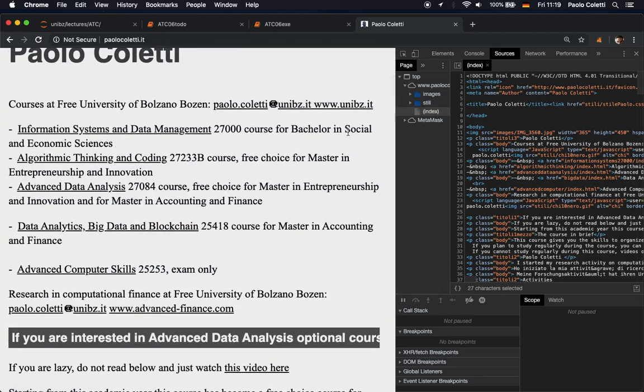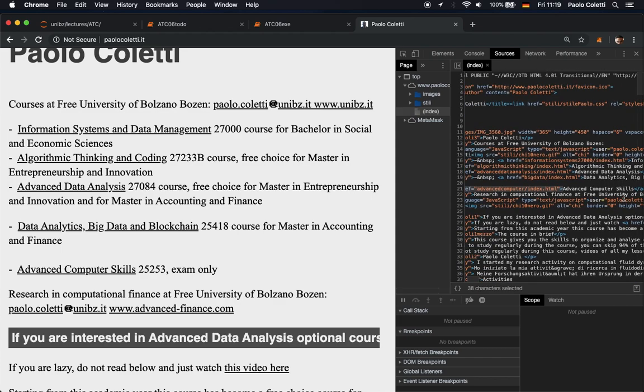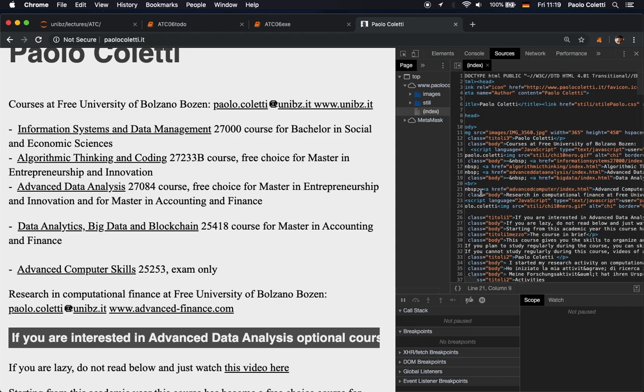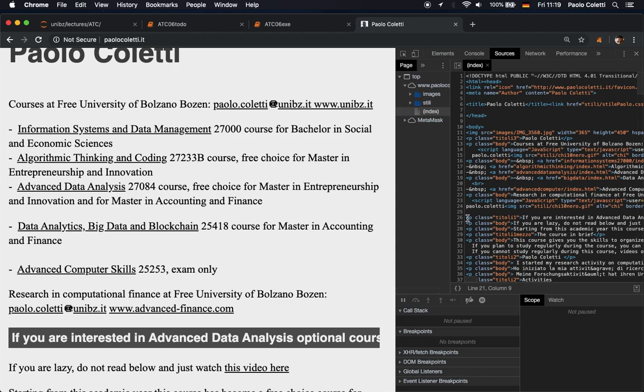Here, this hyperlink here at the very beginning. Advanced computer skills. So you see the text with, in the middle, these tags. They start always with this symbol here and end always with this one. So we will have to get this part of the web page, this thing here, which I call the web page source.